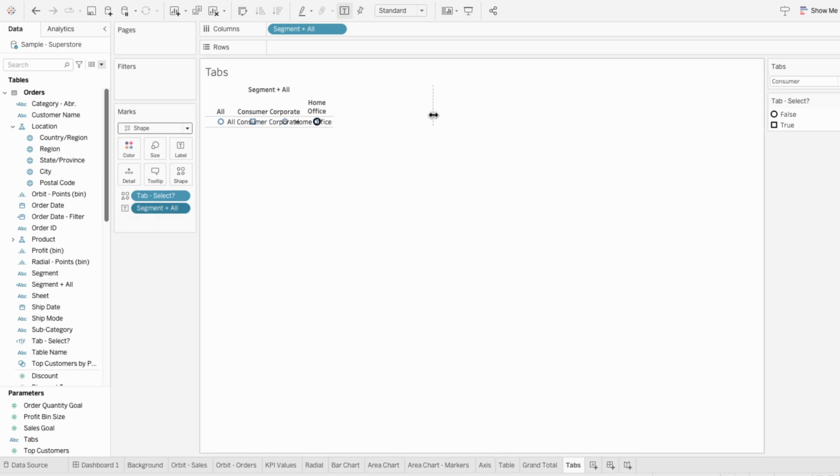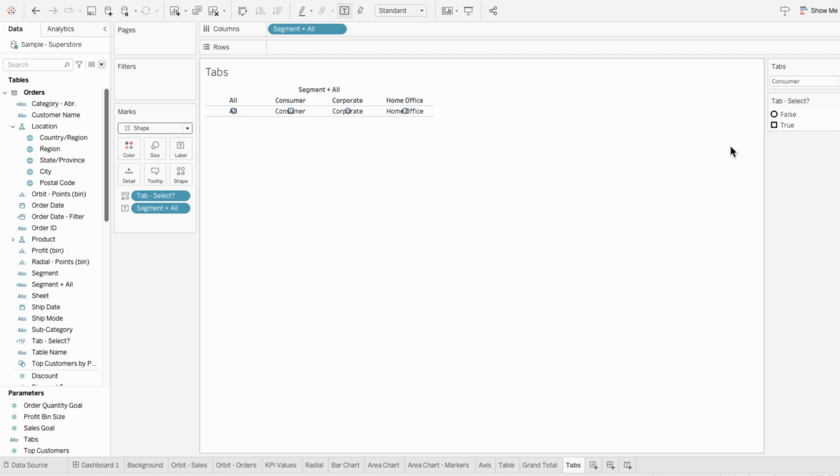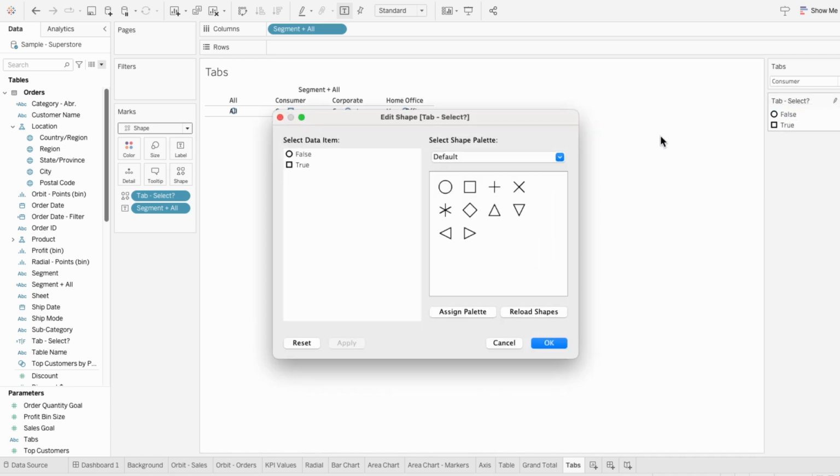And you can see how they're a little off-centered, so I'm going to go to the label and the marks and make them horizontally centered. And instead of using a square and circle shape, I'm going to edit the legend so I can pick some tabs.